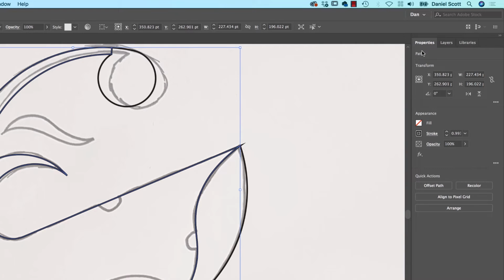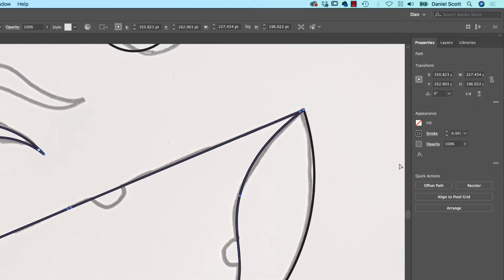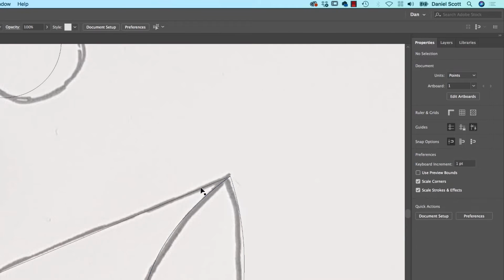So with it selected, go to Properties, go to Stroke, and you've got options along here for the way the corners are handled. At the moment, it's got this miter join, which is the spiky thing. I can round it off, or I can bevel it off, which gives it a chop at the end. It's hard to tell. You've got to zoom right in and use this tool to see what happens.